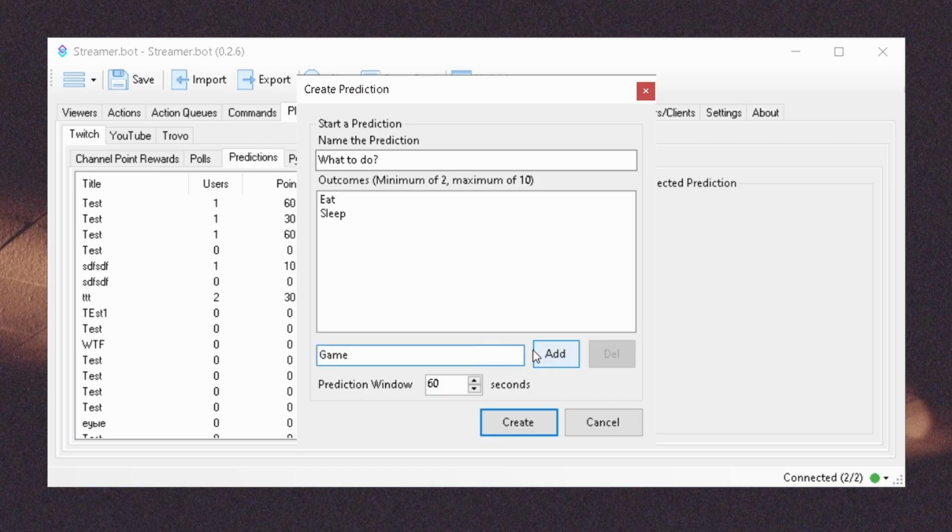To add an outcome, enter the text in this field and click Add. To remove outcomes, select an outcome and click Del. Set the prediction window between 30 seconds and 1800 seconds, aka 30 minutes.